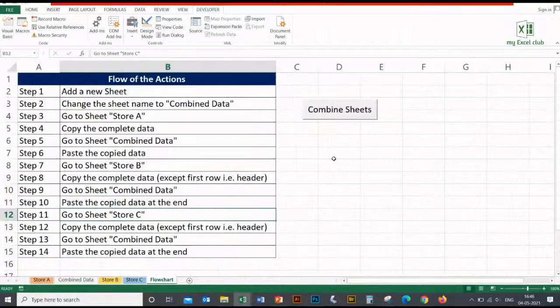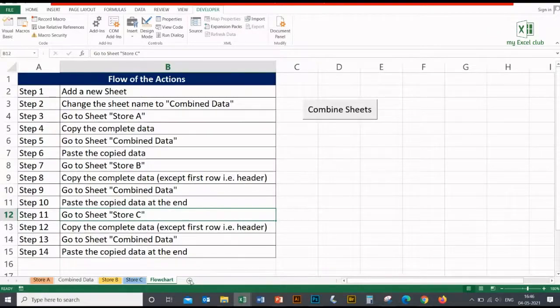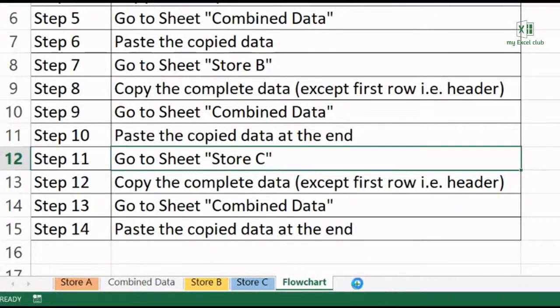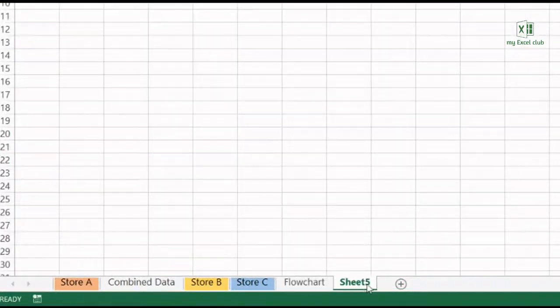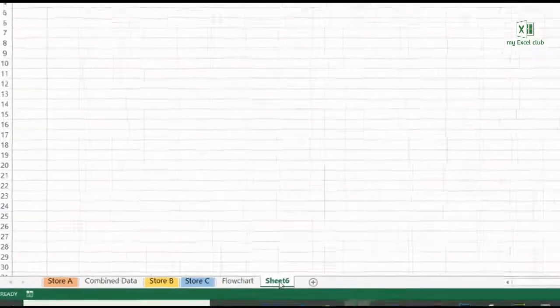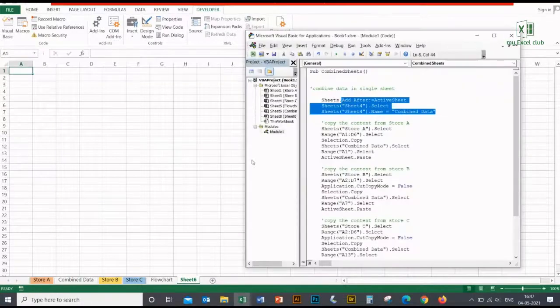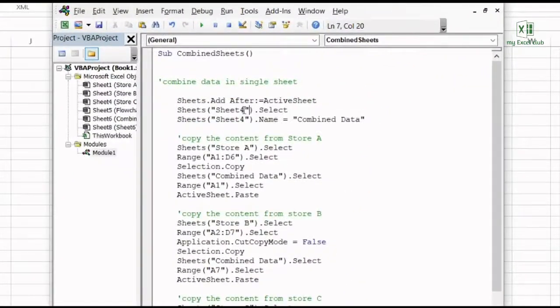The second thing is whenever you add a sheet to an Excel file, for example, let me add it from here, this sheet 5, if I delete it and then add a sheet again, it will go to sheet 6. So you can see that every time the sheet name is changing. But in my macro, it is hard coded that Sheets 4 dot select and Sheets 4 dot name is combined data.